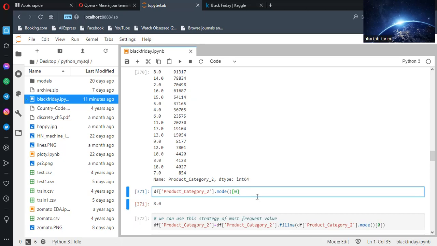But the problem here is if we really want to replace the null values in this product category 2, I don't know if this product is available in my store or not. That is the problem, because as I told you before, we don't have any other information in my data set. This is all the data available for us. Okay, and we don't have any other option. So we need to just replace the null values here with 8.